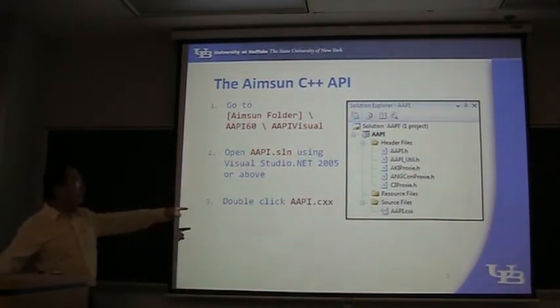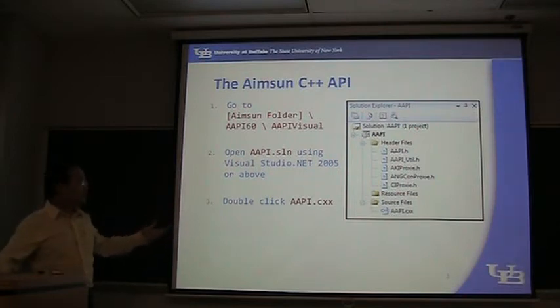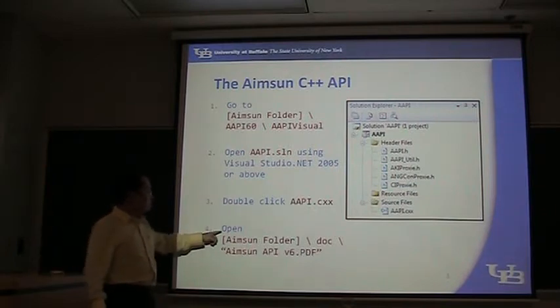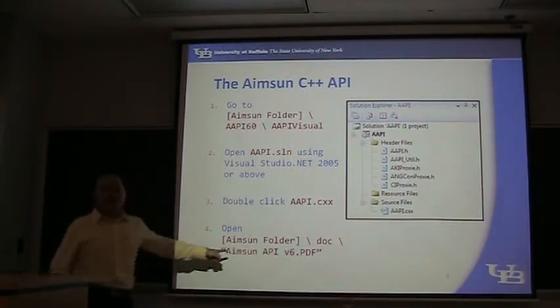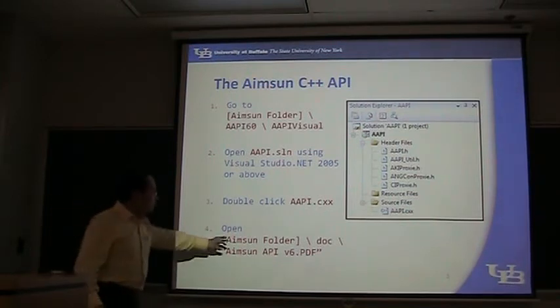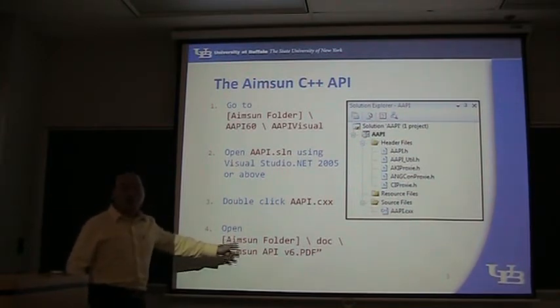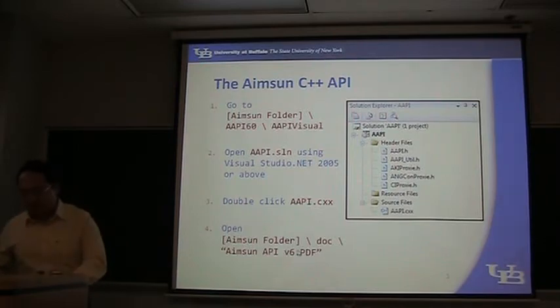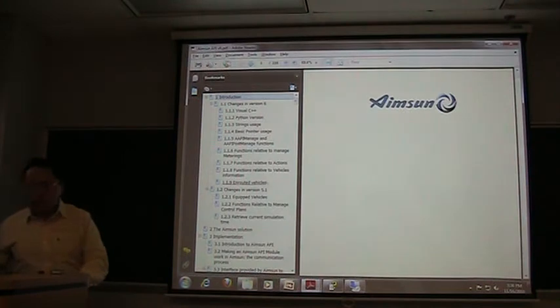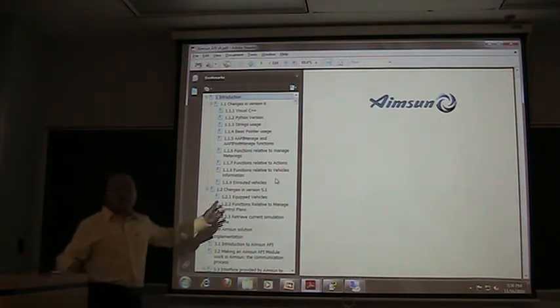Now if you double click this file, you'll be able to see the source code. But at the same time, I recommend you to open this MSum API v6.pdf as your reference. So you have to look up in it very frequently. Let me show you this file. This is the PDF I just introduced.